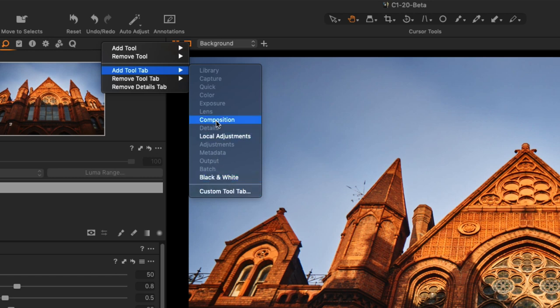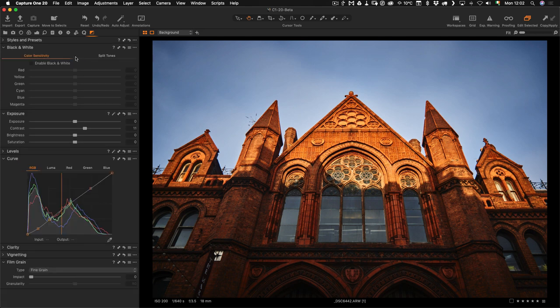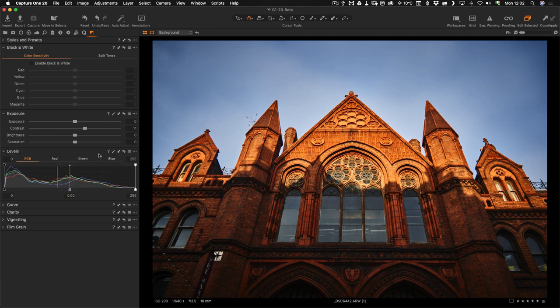And you will see that there's a couple of Capture One supplied tool tabs that aren't enabled by default. And you can actually just enable these by just turning them on. So some of these are from older versions of Capture One, so you don't really need them anymore. But some of them are from newer ones. So for example, I can turn on the black and white tool tab, and this will give me some tools for working with black and white images. So it's basically just a collection of tools that are on other tool tabs, but it makes it handy because you don't have to keep going back and forward.